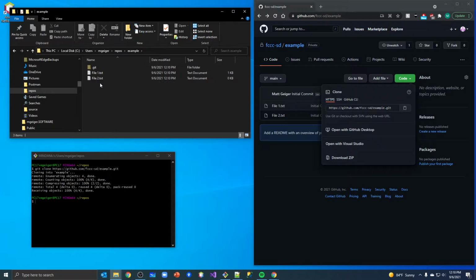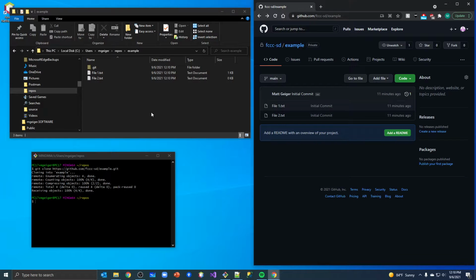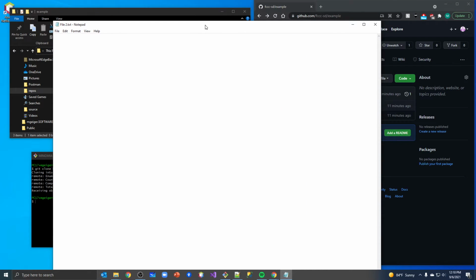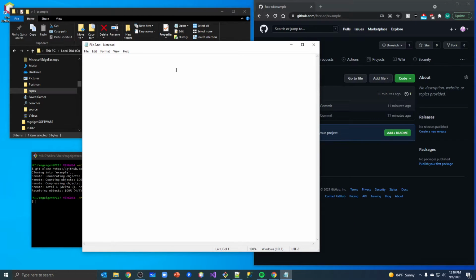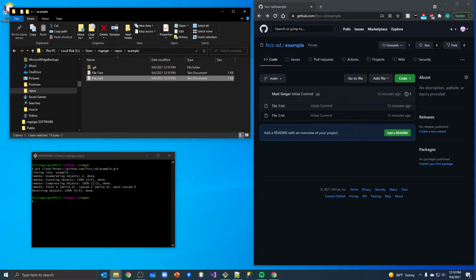I have a Git repository with the files from that site on my computer, and I can continue to work on them on my computer. So let's do that quickly. I'm going to open up file 2.txt. It opened on my other window, and it doesn't have anything in it. So let's do an edit on this file. Let's say this is file number 2. And we'll save that. Okay. Now I've made a change to that file.